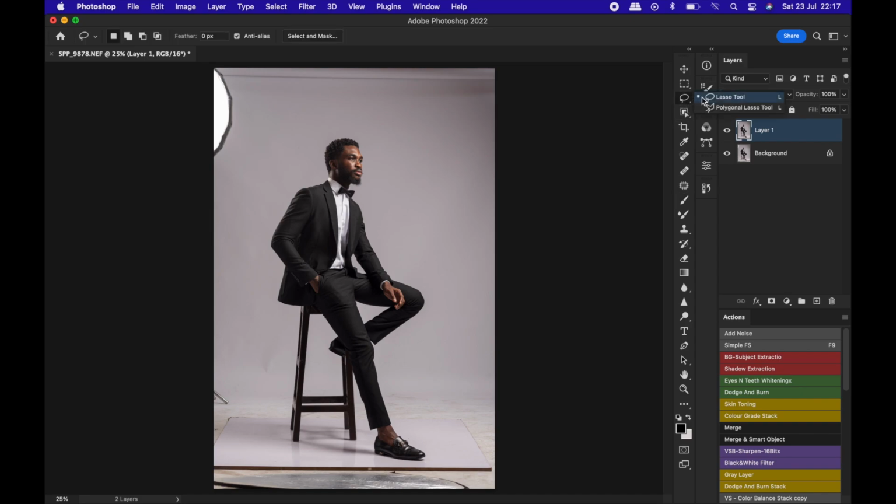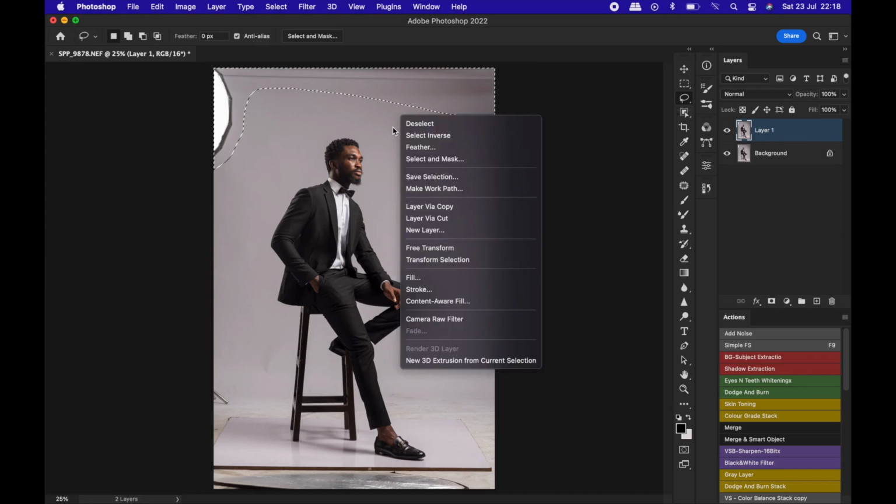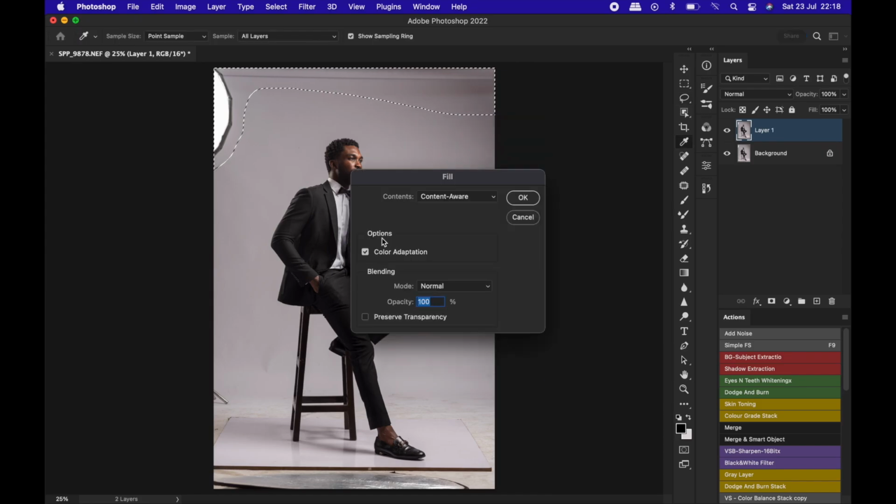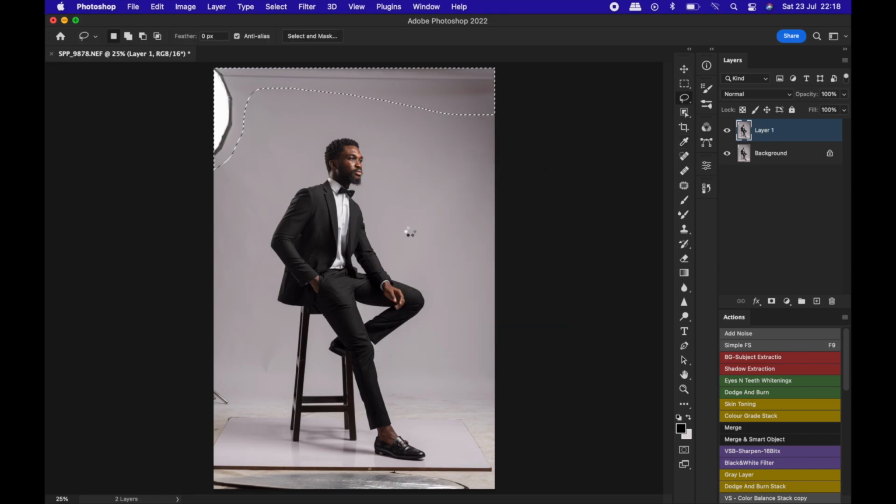The first thing I'm going to do is to use the lasso tool with the keyboard shortcut L. I'm going to make a selection of this entire portion of the image, this top portion. Then I'm going to use the content aware fill to fix that. To use the content aware fill, while on the image, just right click on your mouse and choose fill. Under the fill, just choose content aware, click on color adaptation, make sure it's ticked, and click on OK.